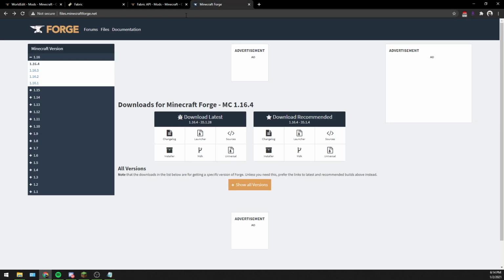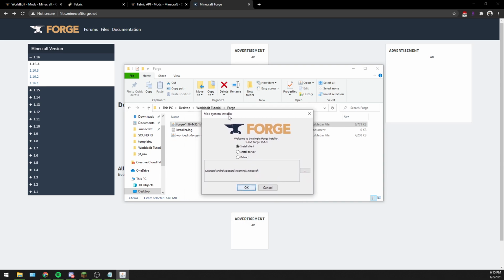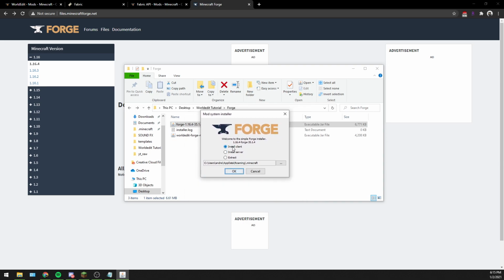Next thing we're going to do is go to the Forge website and we're going to download the Forge installer. You're just going to click this underneath download recommended, click the installer, and you will get another file called Forge installer. Next thing you're going to want to do is find that file, the jar file, and you're going to double click it and it'll bring up this installer window. We want to install the client since we're on single player, so you're just going to install the client, make sure that this points to your .minecraft folder, and you're going to hit OK. I've already installed it, so I'm not going to hit OK.